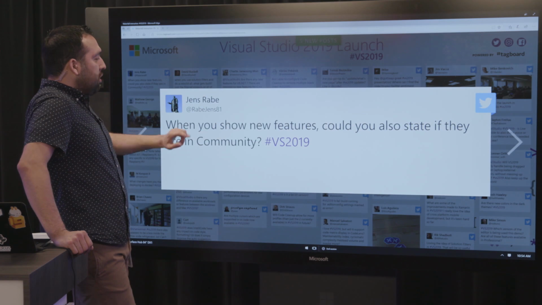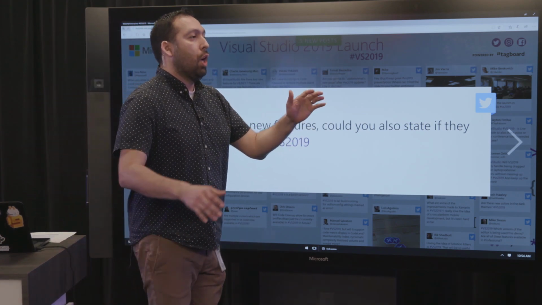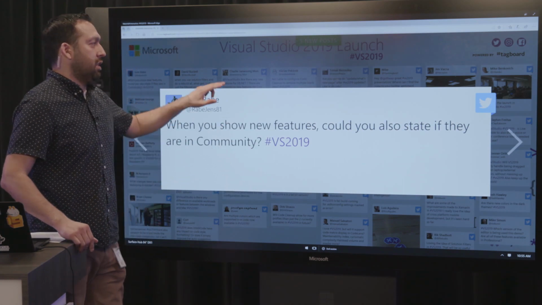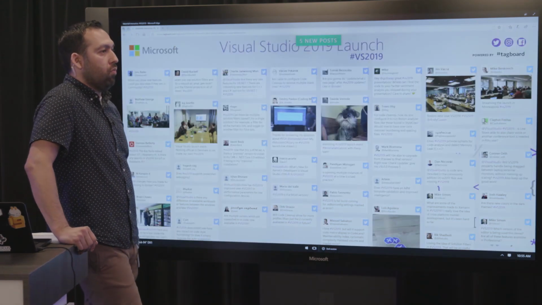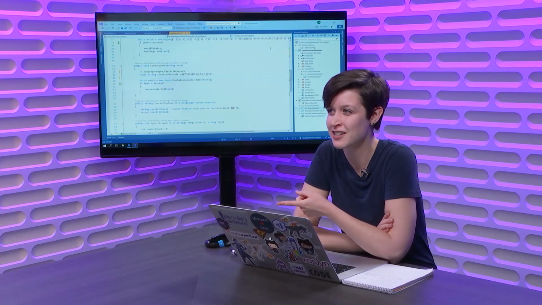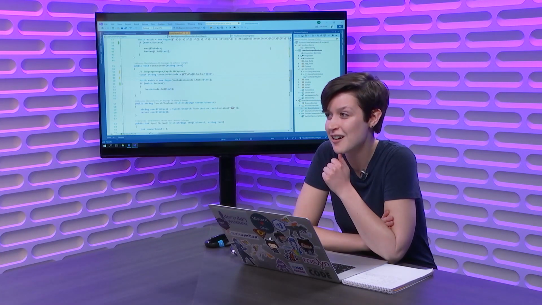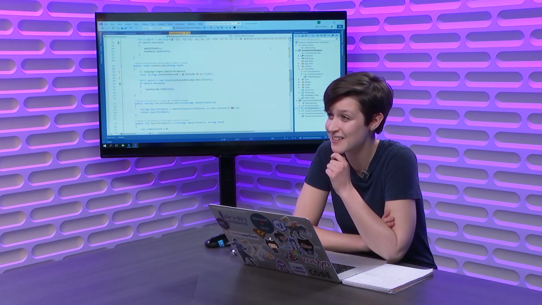Okay. From Jens, when you show new features, could you also state if they are in community? So all the stuff that you were showing, which part is in community and which part isn't? Do you know? Yeah, everything I just showed was in community. So all the code fixes and refactorings and stuff, automatically in. CodeLens is now in community, which we're really excited about. Hey, that's cool. Yeah, editing project files, everything is just in there.